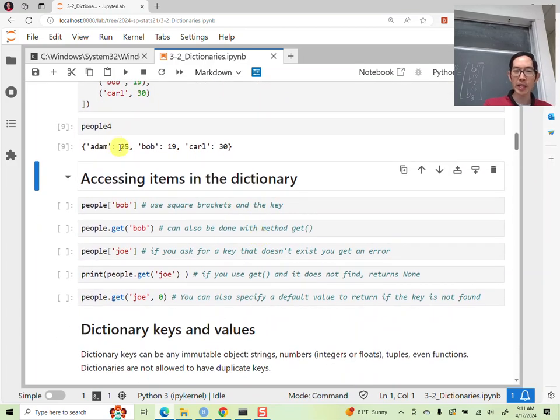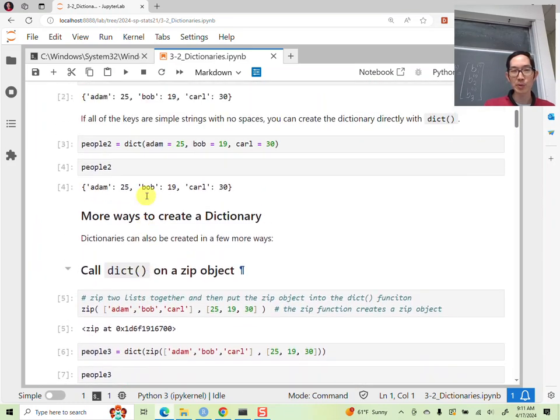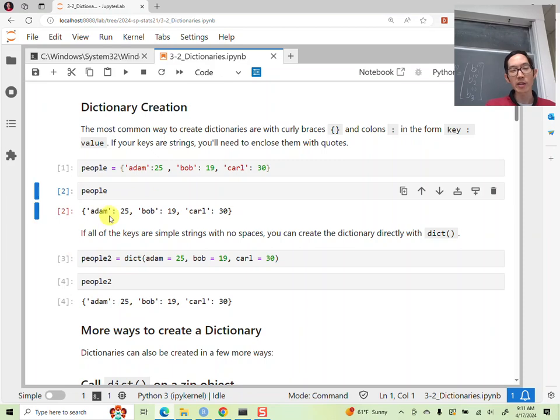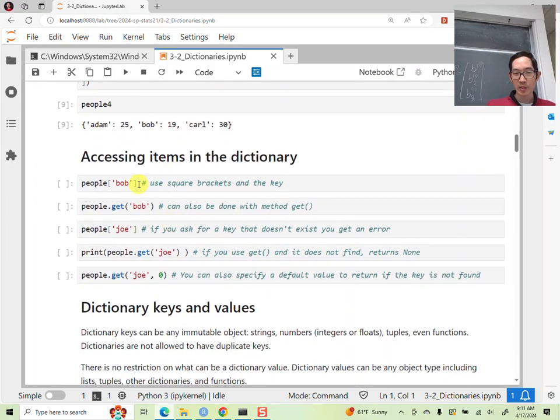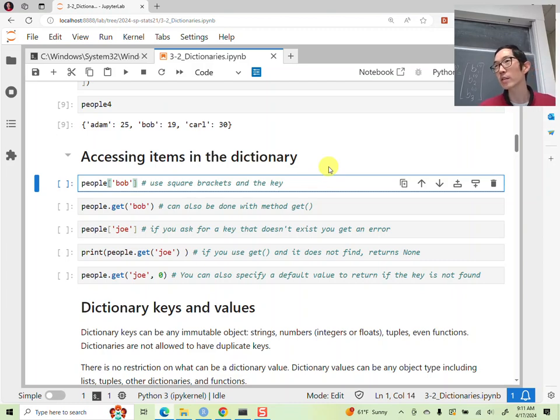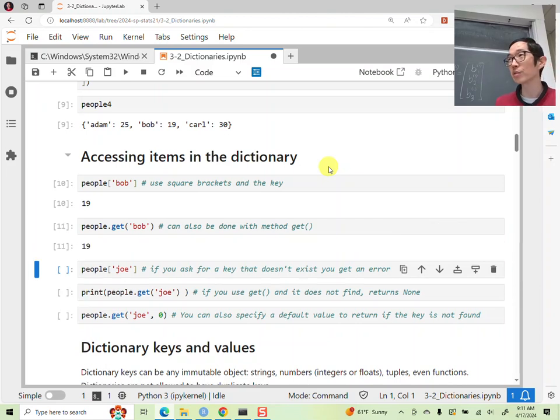Okay, so once you have the dictionary, all of these things, people 4, people 3, people 2, people 1, they're all the same: Adam 25, Bob 19, Carl 30. You use just square brackets and the name of the key to access the value. So we're going to say people Bob, and it gives us 19, okay? There is also the get method, okay? And so you can do people.get Bob, and this will also yield 19.